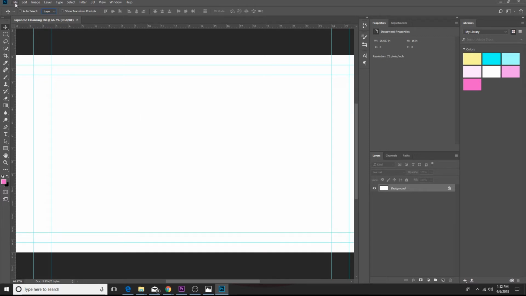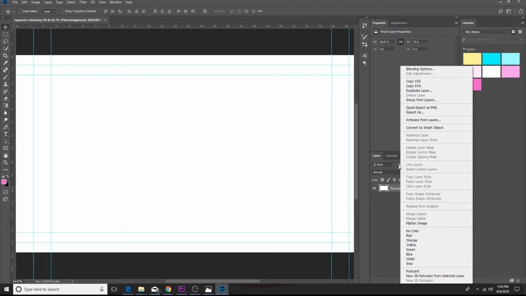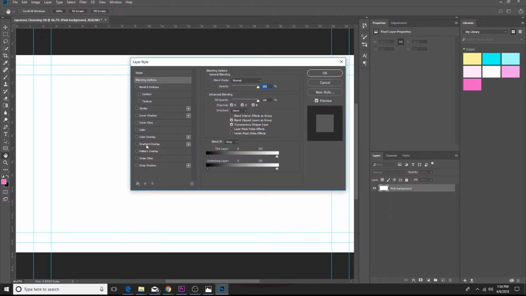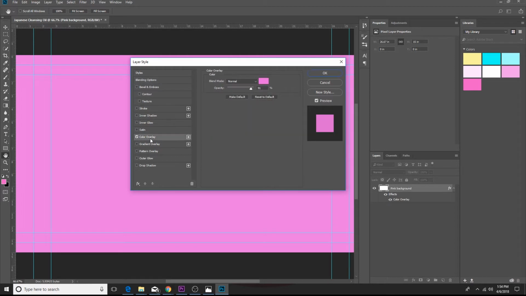Okay, the first thing I'm gonna do is let's create a solid background. Okay, so I've got this background here. So let's right click on it and go to blending options. All right, I'm gonna try color overlay. And if you click on color overlay, if you check it, click on it, opacity's at 91, I'm gonna make it 100.